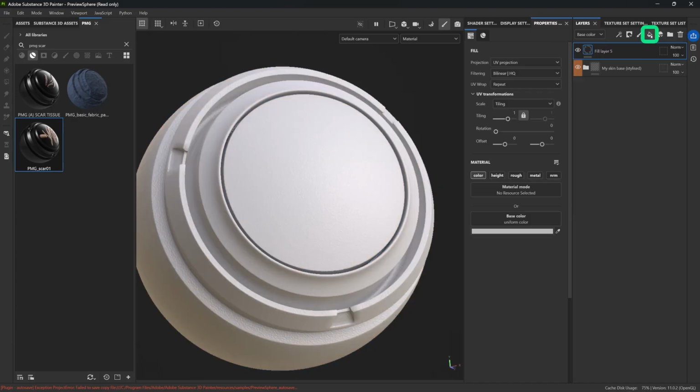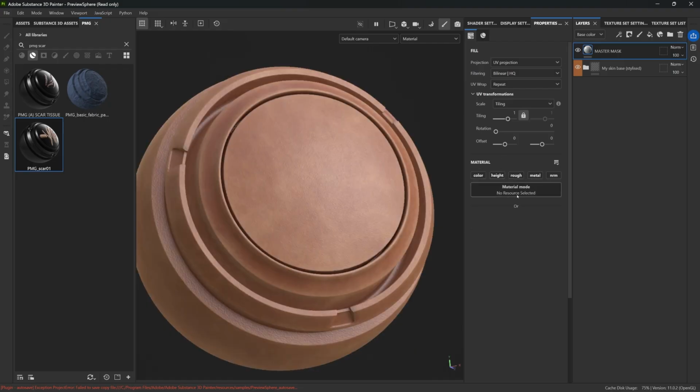I'm going to click on a fill layer and double click on it and call this one master mask. All right, now this is going to be the master mask because I don't want to have any effect or any channel of this layer available. So I'm going to toggle off color as well. So basically it is nothing, like there's nothing in here. It's only going to have a mask.